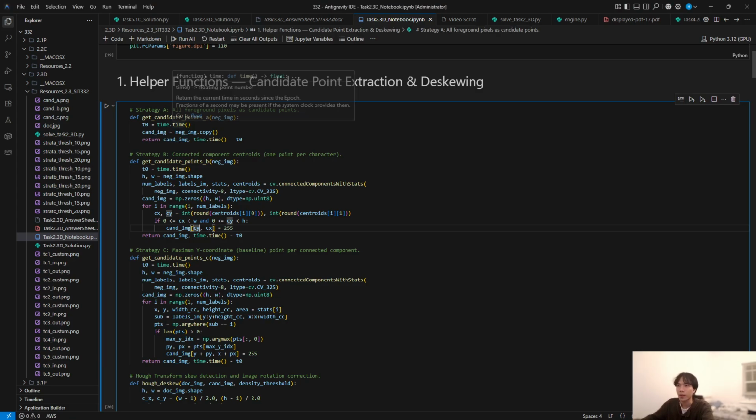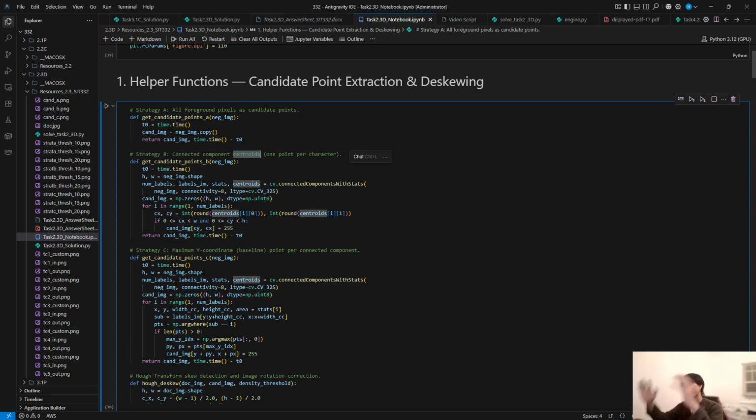Okay, so next is strategy B, connected component centroids. What it does is calculate the coordinate of the centroid of the word, and it places a white pixel at that exact location. So it's going to drastically reduce the number of candidate points. We're going to see that later from the example down below.